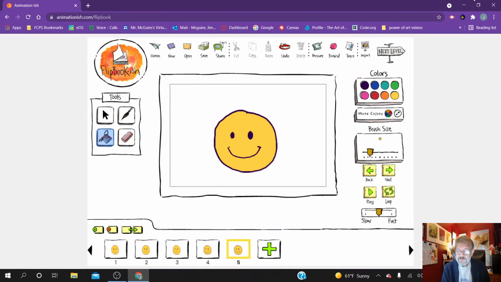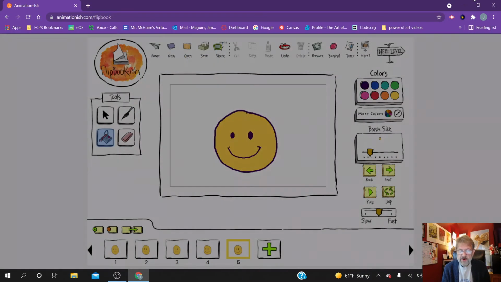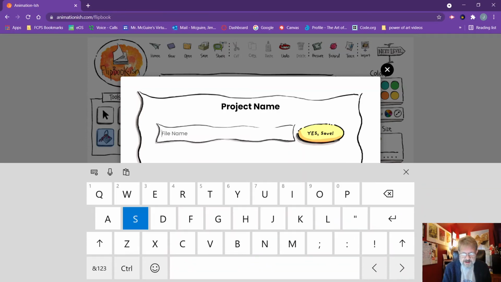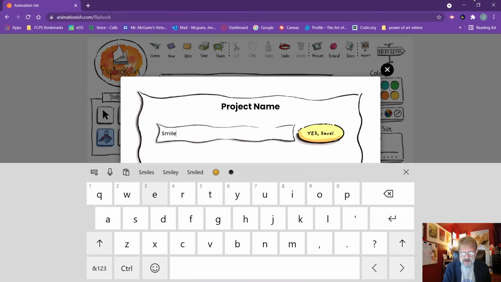If I click next level now, I'm ready to go save again. And now I'm going to call this one Smiley. But this one, I'm going to call it 5 frames.